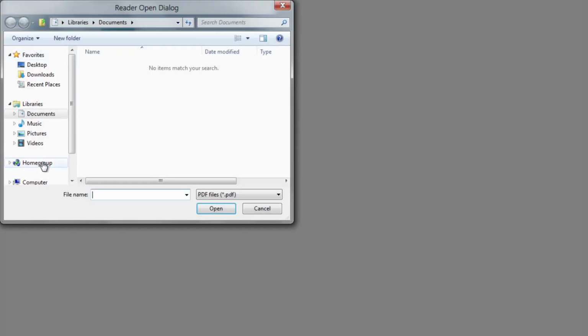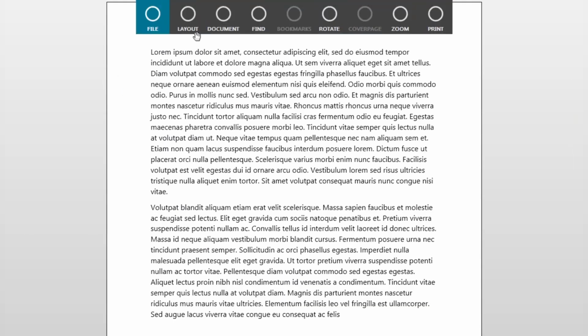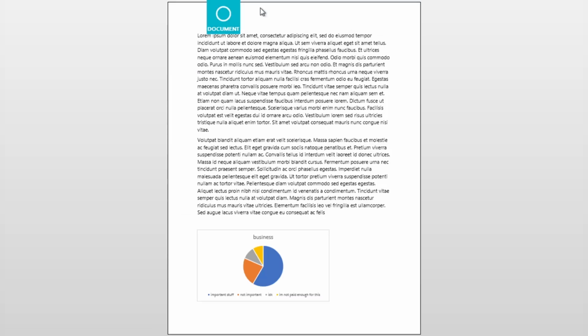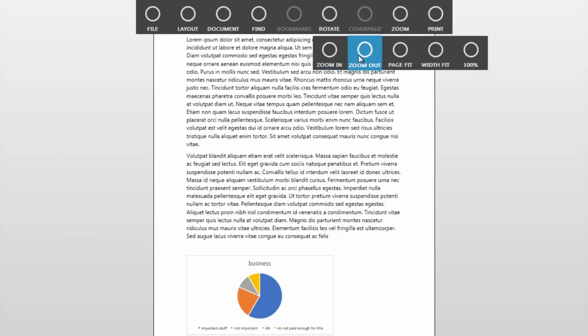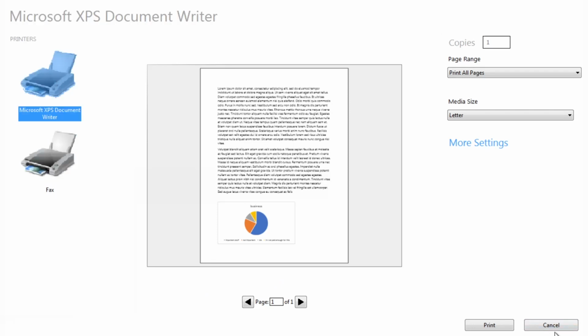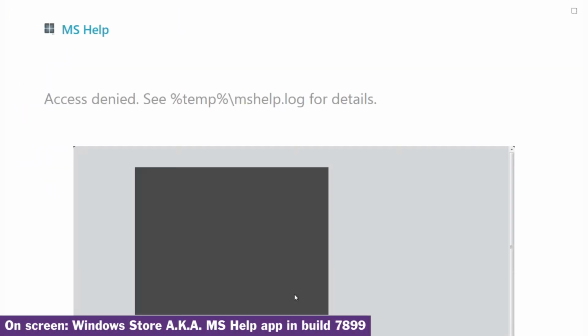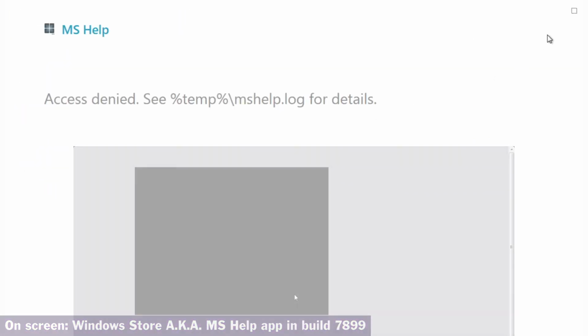And some large UI changes in the PDF reader, which now has a whole interface with lots of buttons and options, which is nice to see. Finally, some minor UI changes in the Windows Store, aka MS Help, again all arriving in this build.